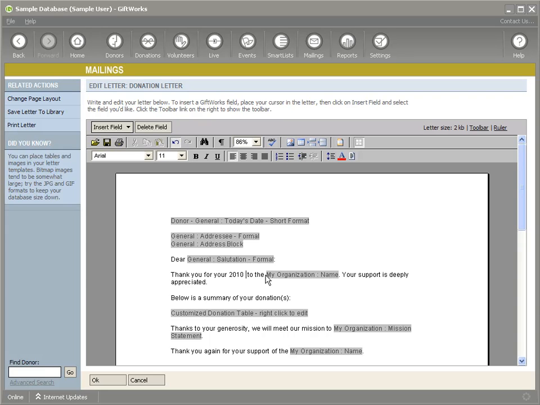Thank you for your 2010 donations to the organization name. Your support in 2010 was deeply appreciated. And below is a summary of your 2010 donations. And the key thing is this customized donation table.